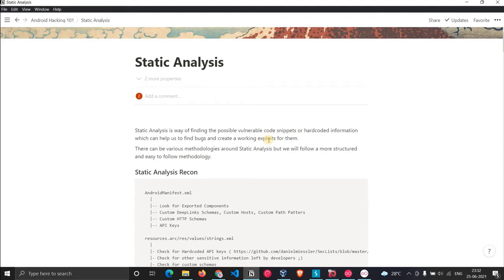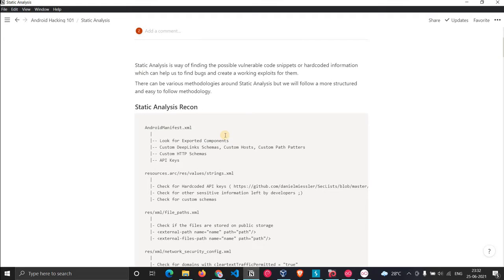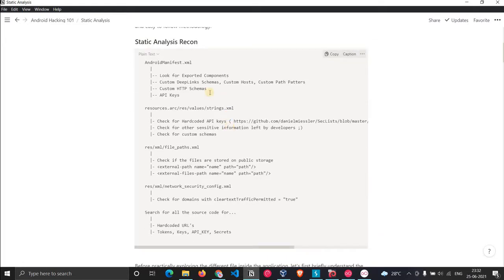There are different ways to do static analysis, but we will try to follow a more structured and easy methodology. In this static analysis recon, we are going to look into certain files which reside under the application. So what are these files? First we will look into AndroidManifest.xml. We can look into this file for exported components.